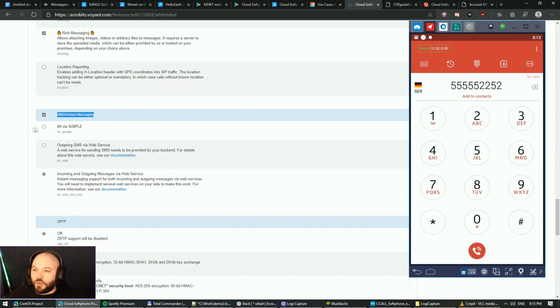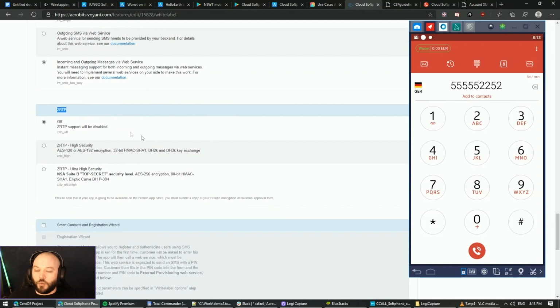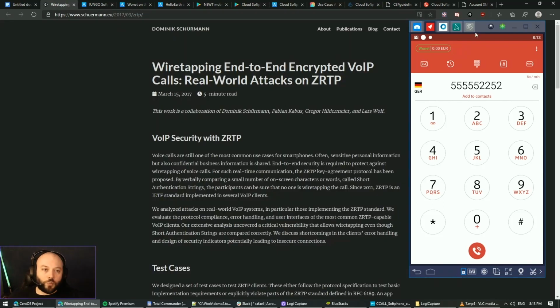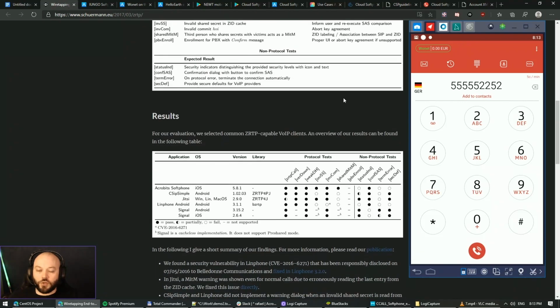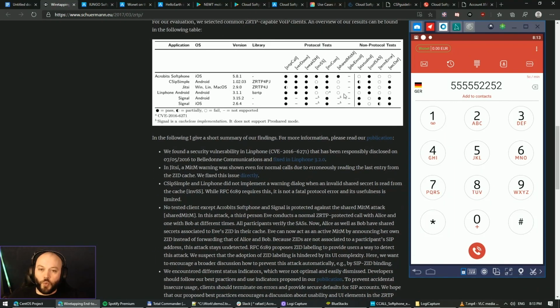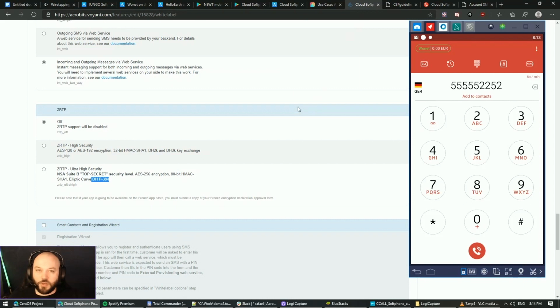SMS and instant messaging. Here we support two methods: instant messaging over SIP Simple and off-net messaging using SMS. ZRTP, we have our own implementation of ZRTP with 256-bit encryption and Diffie-Hellman key exchange. If you go online, you'll find articles where people compare different ZRTP implementations in different clients, and we always come out on top in terms of how secure the implementation is. So if you have customers that value information, ZRTP is the way to go.